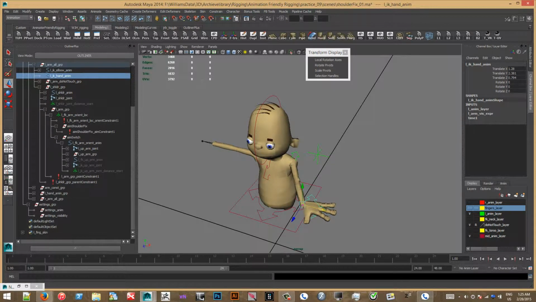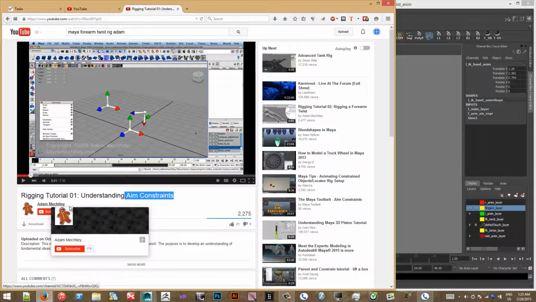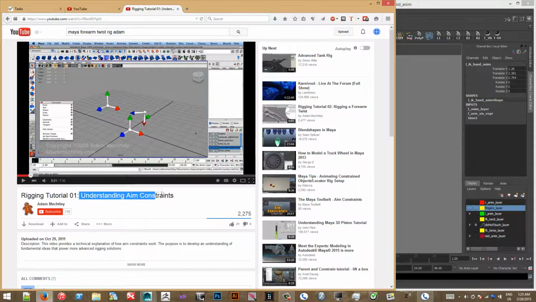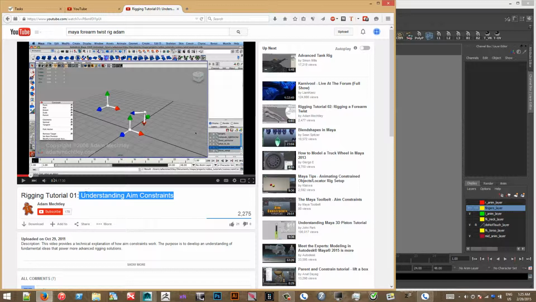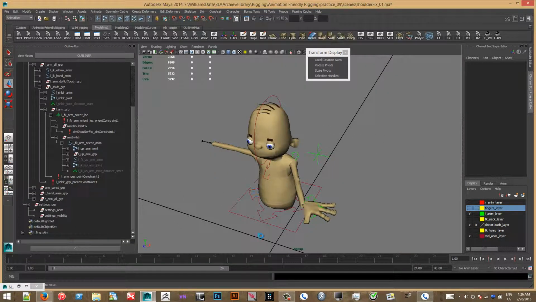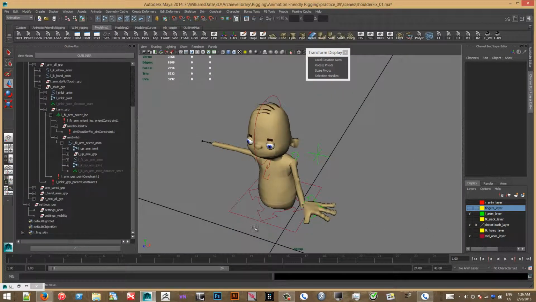Something I want to point out, though, is that the information that I got for doing this came from this extremely helpful video from Adam Mechtley here, Rigging Tutorial 01, Understanding Aim Constraints. He does an absolutely fantastic job of talking about why that pop happens in the first place, and how you can set up an aim constraint to avoid that to begin with. It's well worth watching this if you are curious about why that popping is happening, or a possible reason why it's happening, and also for understanding aim constraints better. Really good video. Anyway, I guess that's it.